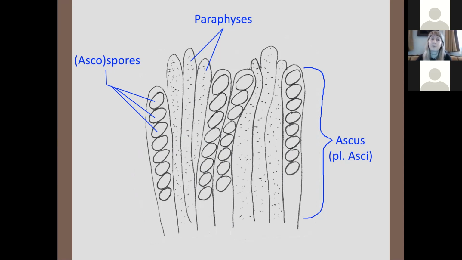And then there are paraphyses, and paraphyses are these elongated kind of spacer cells that are in between the asci. I don't think anybody really knows what they do, but they're sterile. They don't have any spores on them, and they can look lots of different ways. They can have all of these little kind of grainy things inside. They can be different colors. They can be different shapes. And especially like what the tips of them look like can be very important.